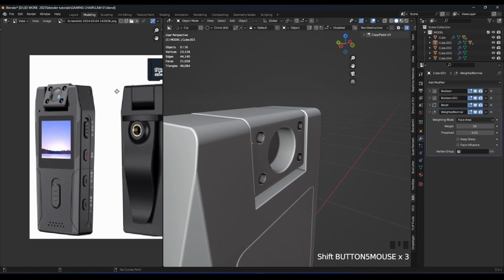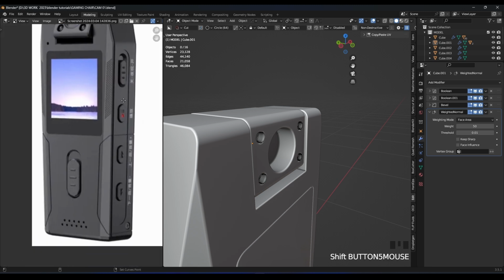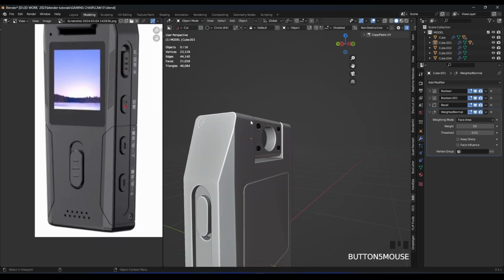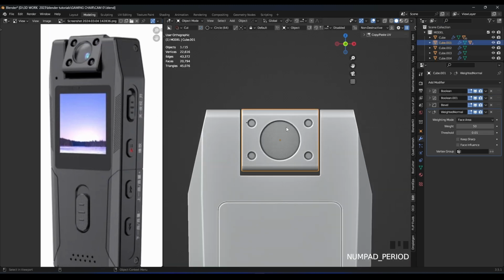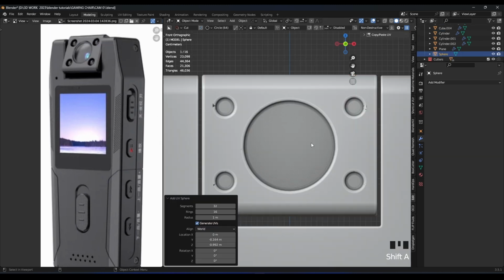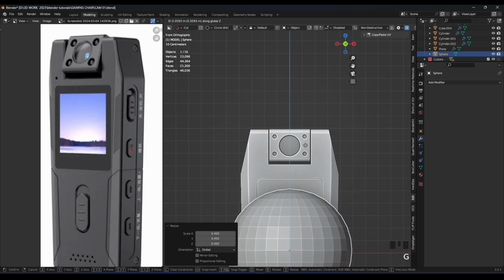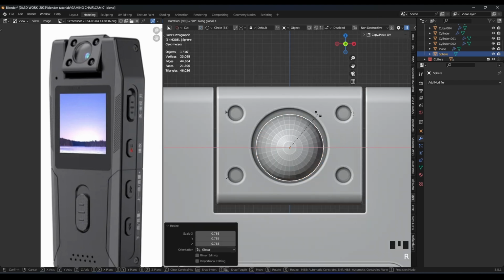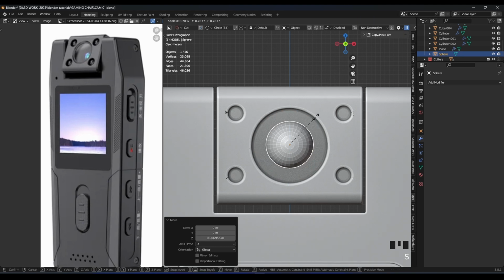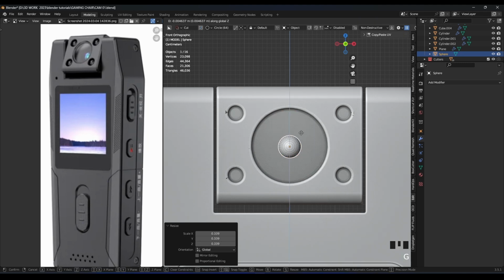Okay, what else? I think we don't have another thing to do. Maybe we just need to add the camera. Let's add the sphere. Move it a little bit like this. We need to rotate it like this. This will be our camera lens.